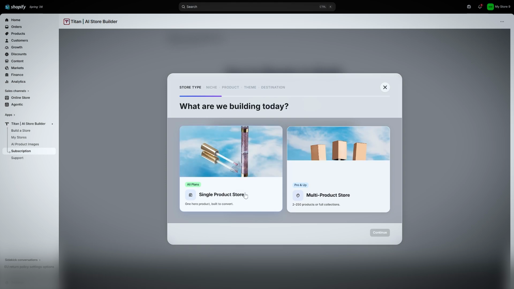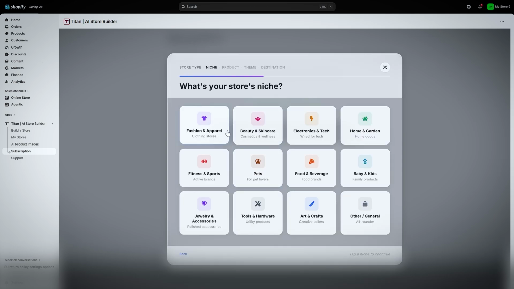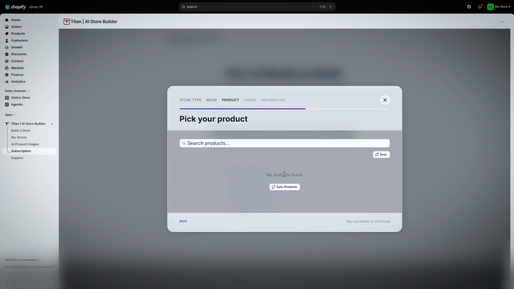All right, I'm just going to click single product store, but you can also do multi-product store if you have the pro plan and above. Now we're going to have to select our niche, which in my case is going to be pets. And guys, this is very important because you have to have some products in your Shopify store, otherwise you're not going to be able to use this. So if not, just click on products and add a product.